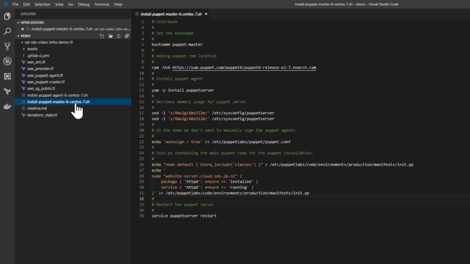Here you can see the following steps. Setting a host name. By default you cannot install Puppet server out of the box, on CentOS. That is why we need to add the RPM location. The installation of the Puppet server software. Reducing the memory usage for this small server. Allow auto-signing of the Puppet agents, otherwise we have to manually accept new Puppet agents, we don't want that.